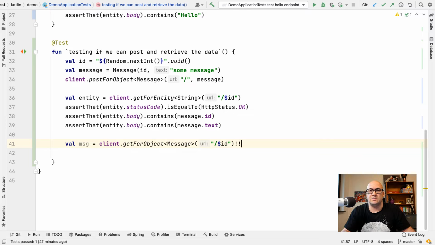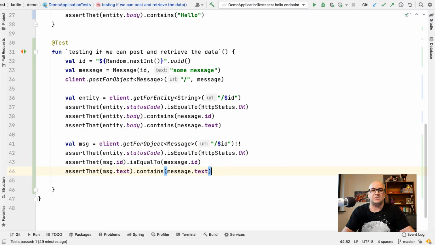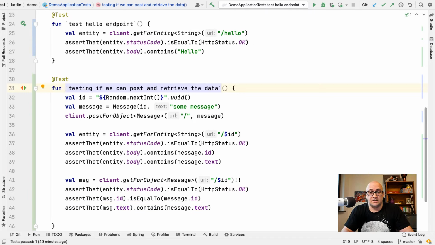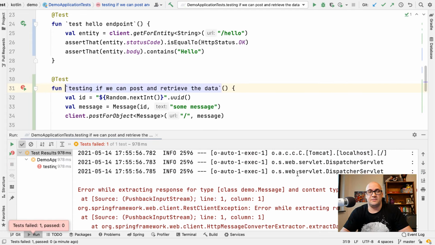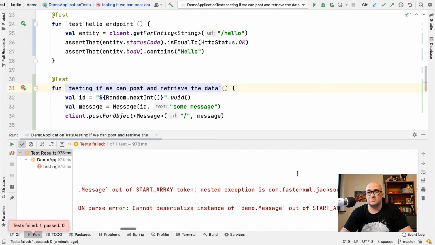to declare that the message object will not be null. And I will assert all the same attributes, but using the message object. This time, the test should actually fail. And the test fails because the JSON response could not be parsed. This is because we expect one message object, but the application actually responds with a list of messages.